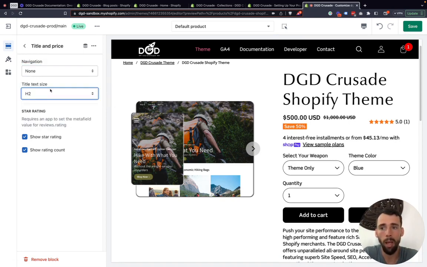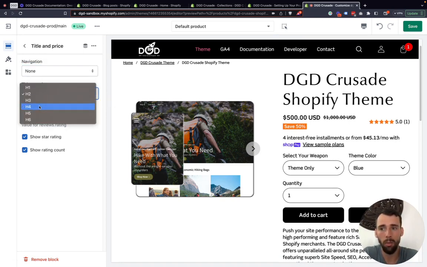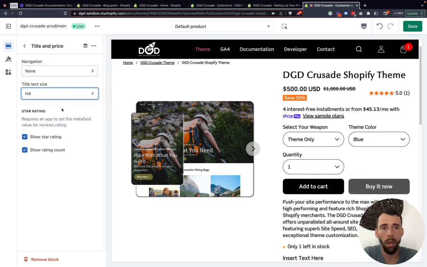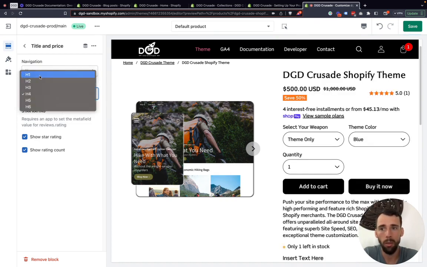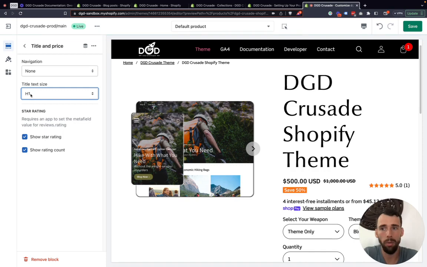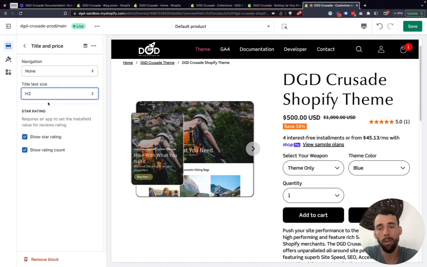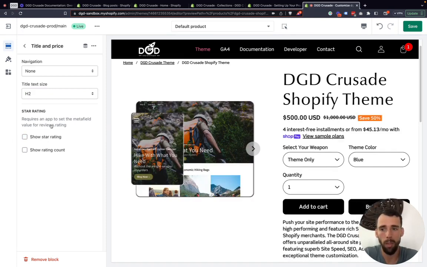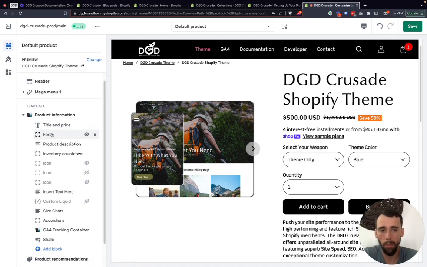You have your title text size. So do you want your title to be an H4 style, smaller, or do you want it to be larger? So you have the option to adjust that there. And just note that your heading sizes are also controlled in theme settings. You have your show star rating option, show rating count. So you can see those options right here on the right. And so that is the example there. Just leave those off.